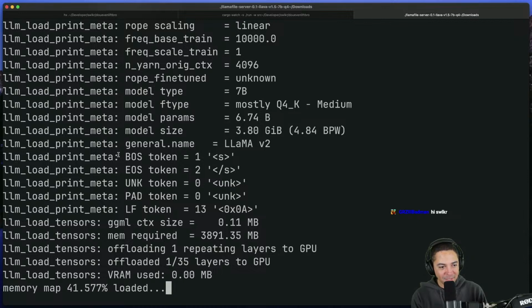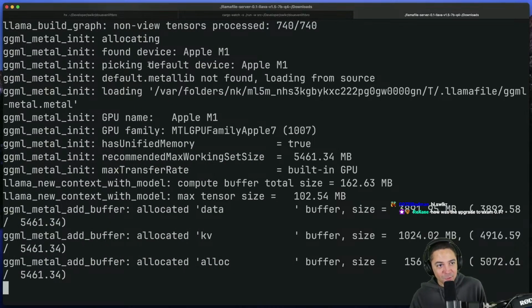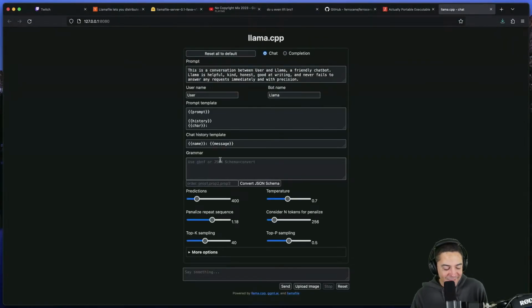Oh, it's memory mapping something. I don't know what this means. But look, I know that it's quantized somehow to 4 bits. And I see that the model's 7 billion, right? Ooh, found device, Apple M1. Okay, sweet. GPU, MTL GPU. Loading weights, listening, Llama server listening. This is the easiest thing.